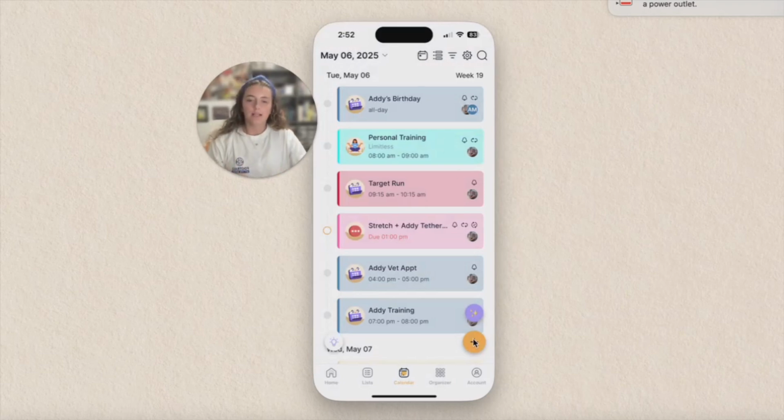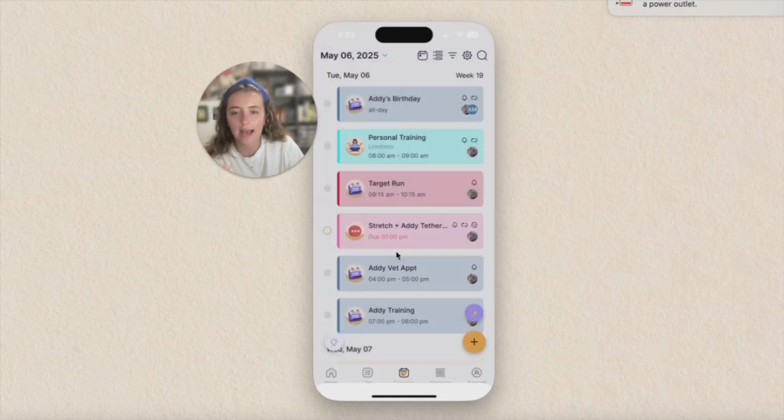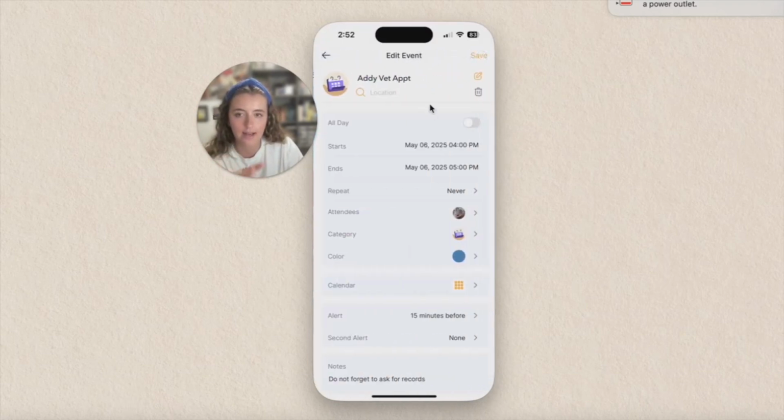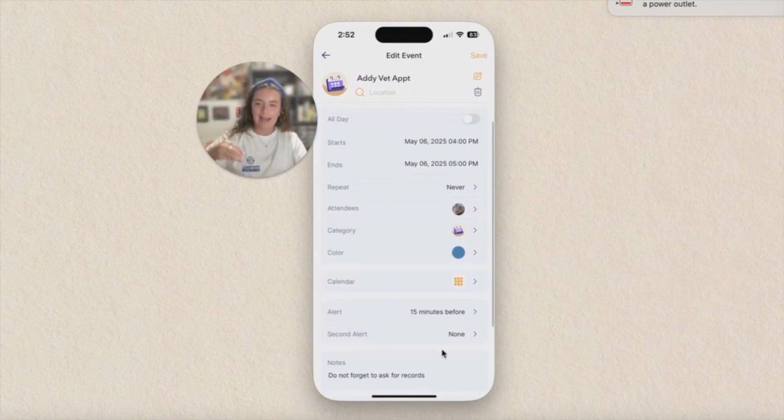This plus sign is how I can add an event, plan a meal, create a new task list, or add a task. What I want to show you is, if you were to add an event, I'm actually going to click on an event that I've added, and this is what it would populate as. We would be filling this out, but these are the options you're given when you're adding an event.